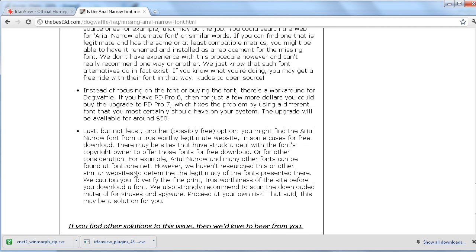There are other solutions after all. We don't know if we can recommend them. We just observed their existence. There are some websites that may have perhaps licensed the right to use and to freely distribute the font, but that is something that you will have to determine as to whether it is legitimate or not.